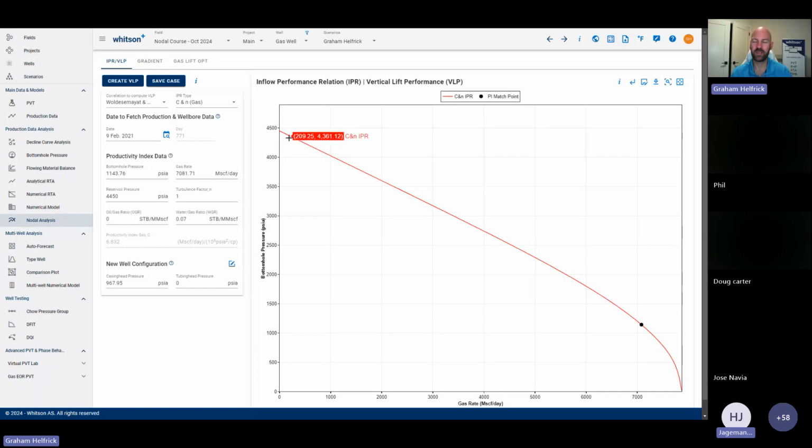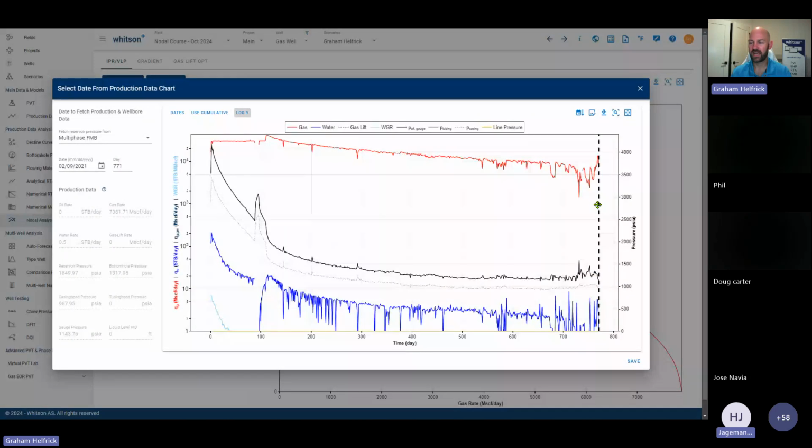So the way that we update that here is, you guys see there's a little calendar icon right here. I want us to all click on that calendar icon, and there's a vertical dash bar. You can grab that bar, you can drag it around, and this is basically how we sample the rate and the conditions that we want to use to make the IPR.